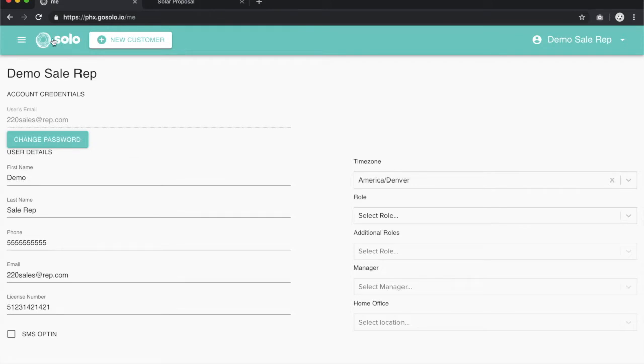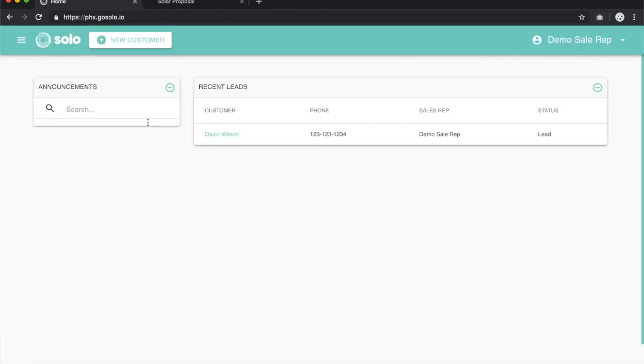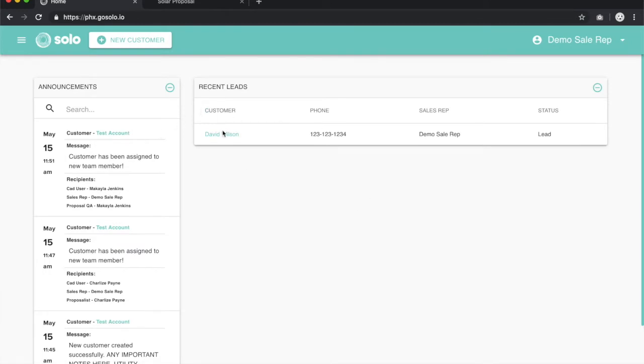To get back to the home screen, you can always click on the Solo icon in the top left or click on the hamburger menu and click on home. This should have any recent leads that you've requested proposals for. You should also get company announcements over here on the left.